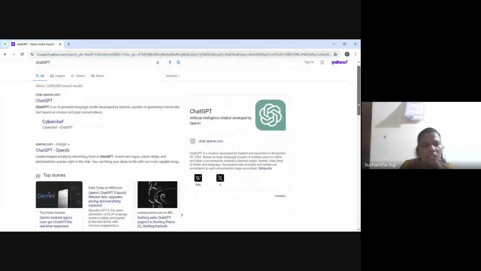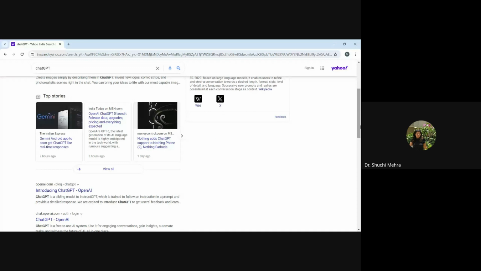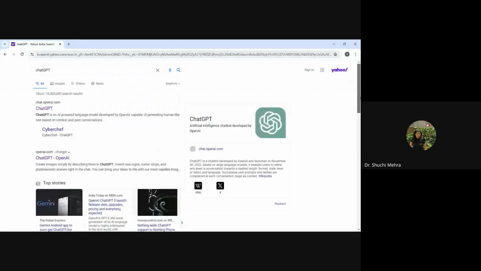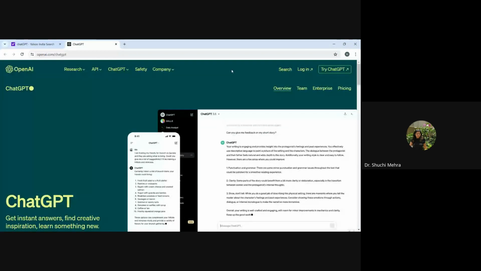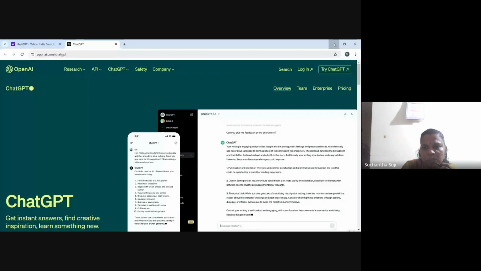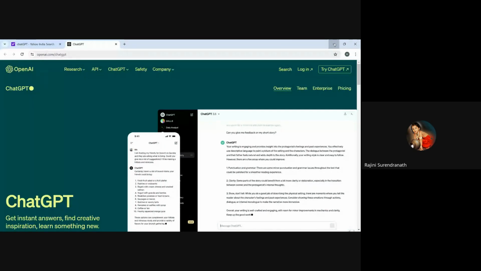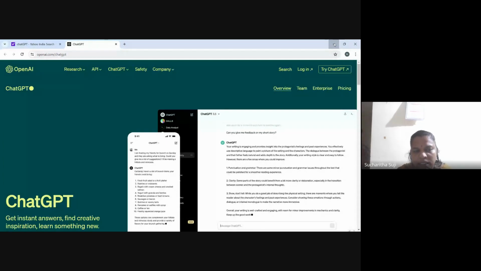So you can type as a ChatGPT. You can use this AI tool. Participants, how many of you are aware about this ChatGPT? I think most of you know. Yes, I know, ma'am. Aware about this ChatGPT, and many of them are using this ChatGPT.